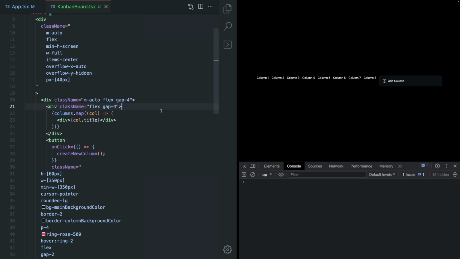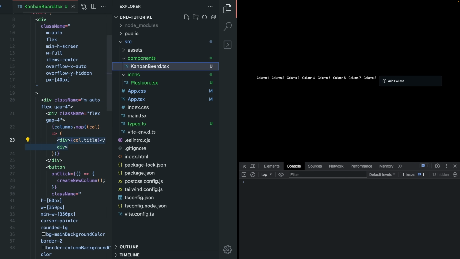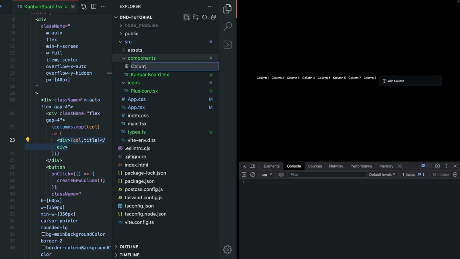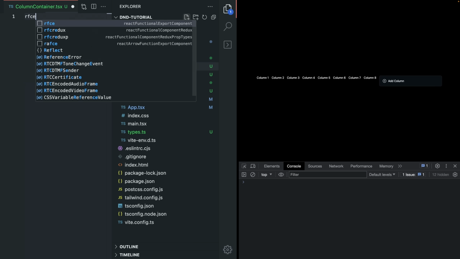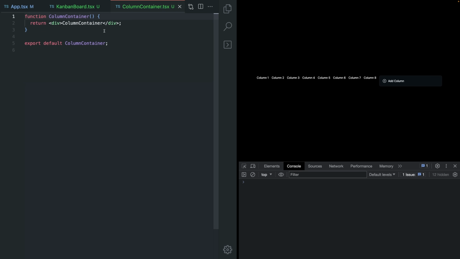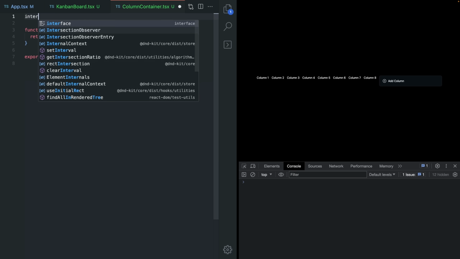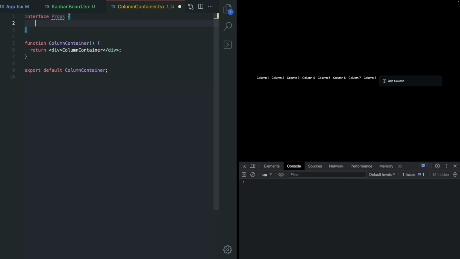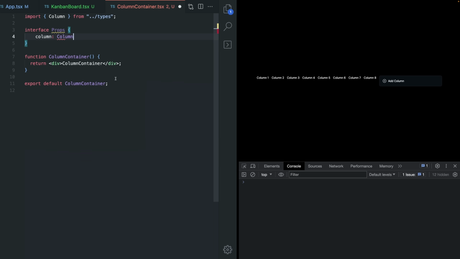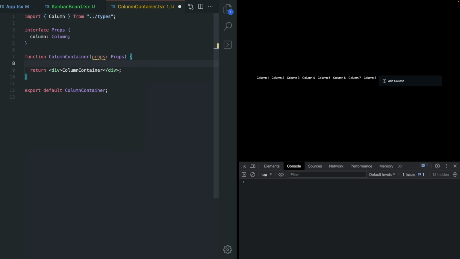Perfect. Now, instead of returning this ugly div, let's go create in our components folder a column container.tsx. Let's remove the unused imports. And what we want to do is to add an interface props that defines the properties that are going to pass to the column container. Contains a column of type column. Perfect, so props of type props. Let's extract the column property from the props. And here we can use column.title.